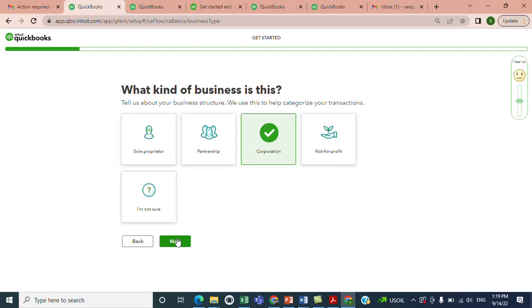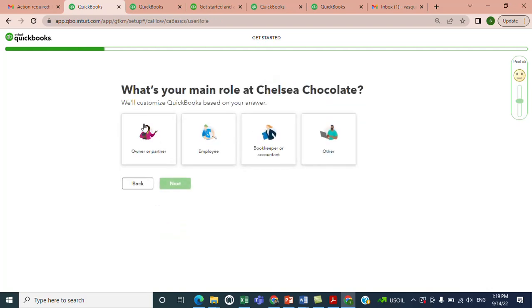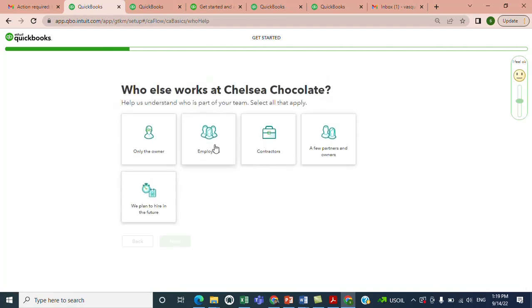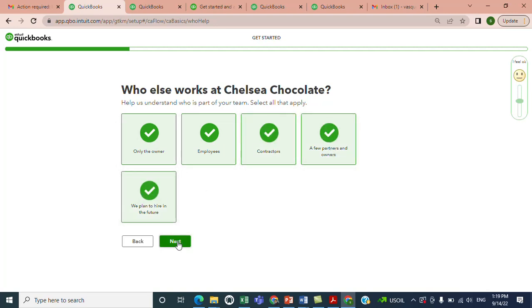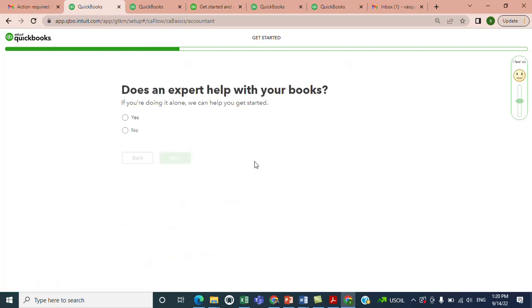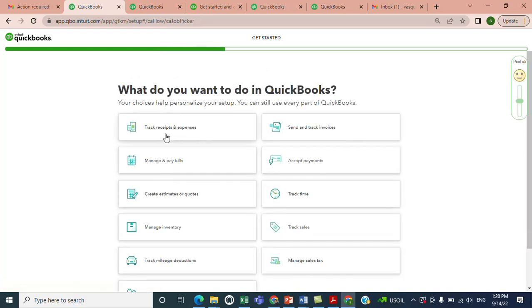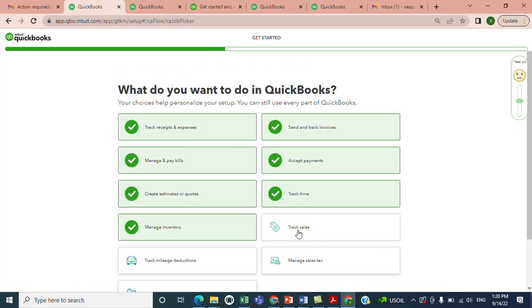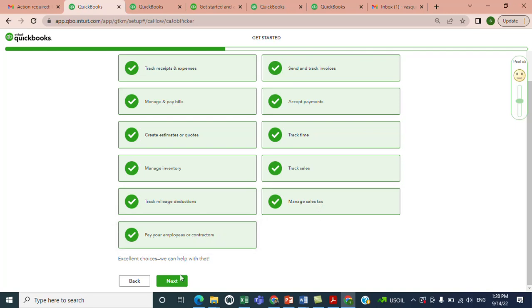So this time we'll use corporation. And what's the main role of Chelsea Chocolates? What's your main role? Employee. And who else is going to use this? Let's say that everyone else is going to use it as well. Right. You got a 30-day trial, QuickBooks Payroll. Next. There's no expert except for you. And let's include everything. And next.